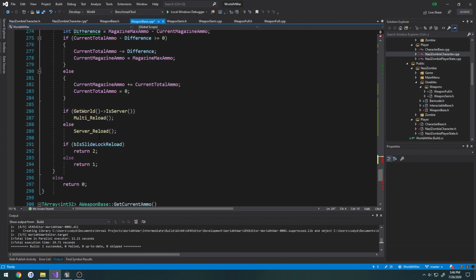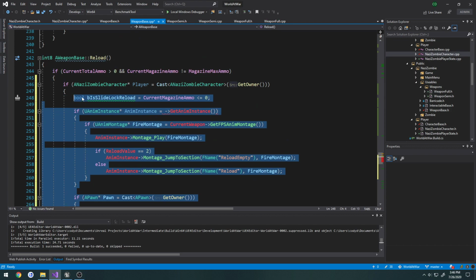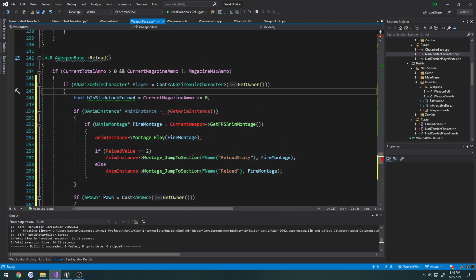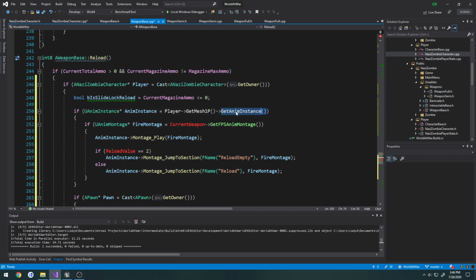So if that's valid, I wrap it in brackets, then we want to reload. So we're going to do player, get mesh 1P for first person. Then we get that animation instance. Now we have direct access to the montage, so we're going to do if FPS arms montage, then we will continue. So we're going to change anything related to fire montage to FPS arms montage, like so.